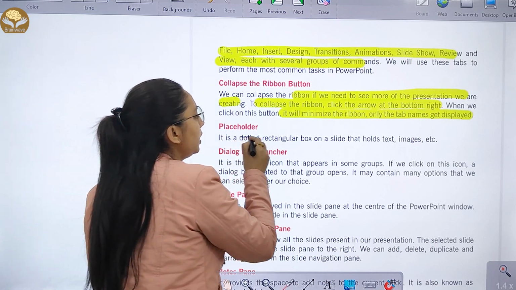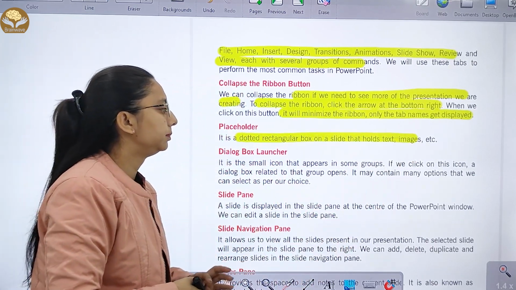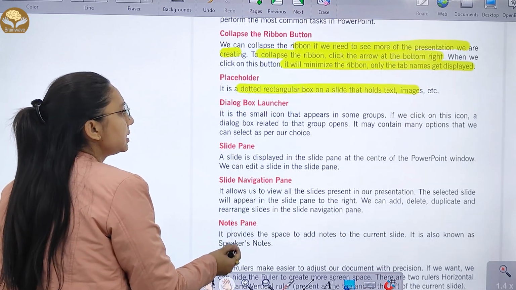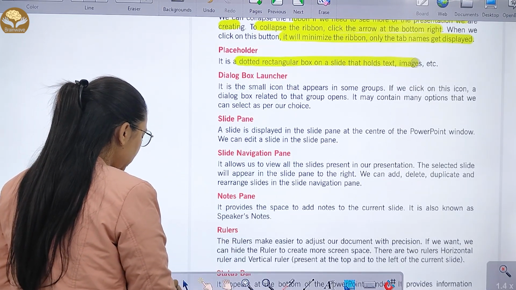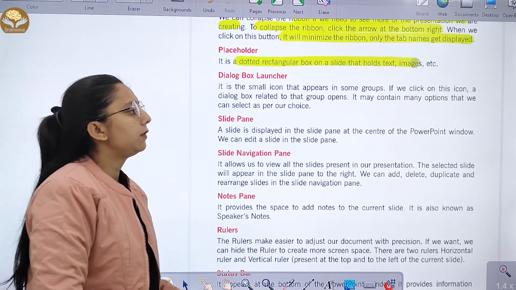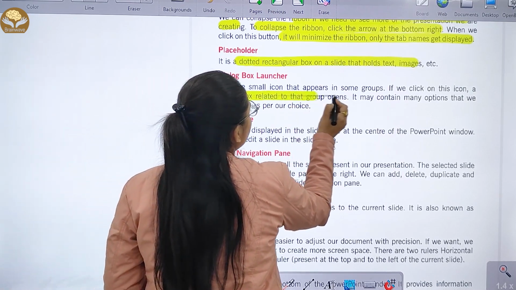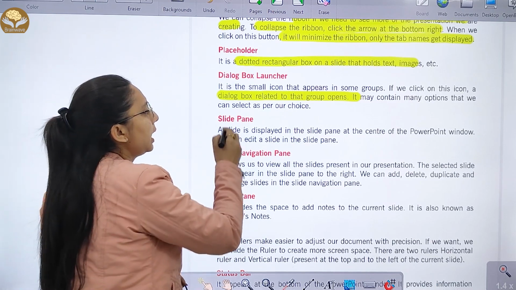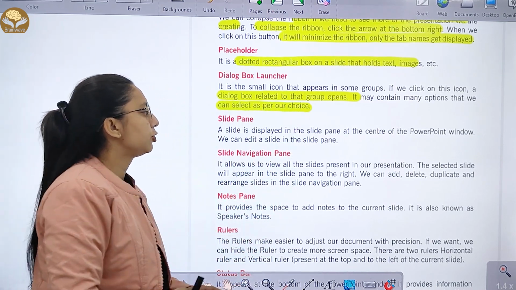Then we have the placeholder, a dotted rectangular box on a slide that holds text and images. Next is the dialog box launcher. It is a small icon which appears in the group, right? If we click this icon, a dialog box related to that group opens. It may contain many options, like we can select as per our choice.